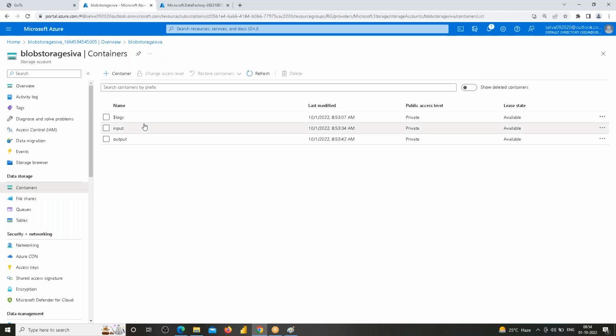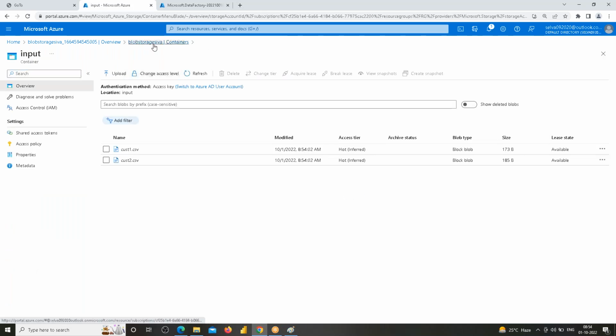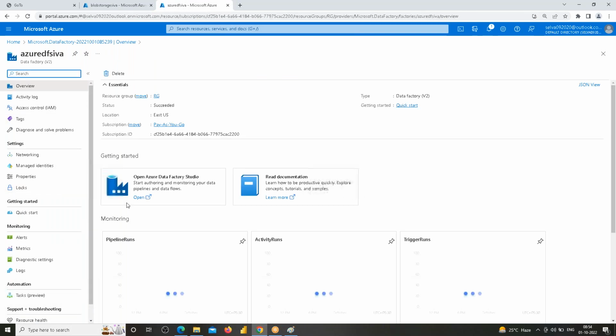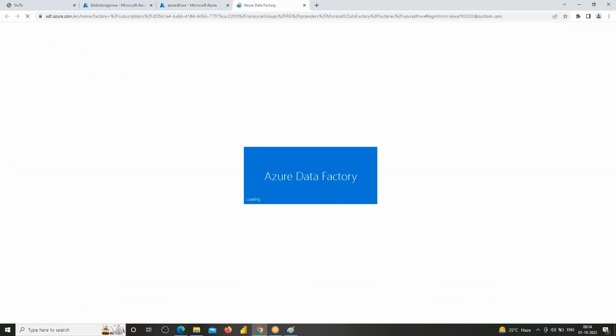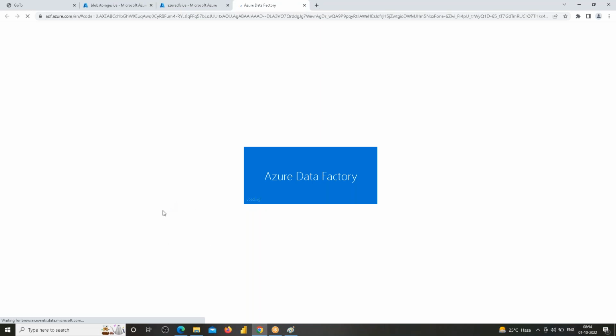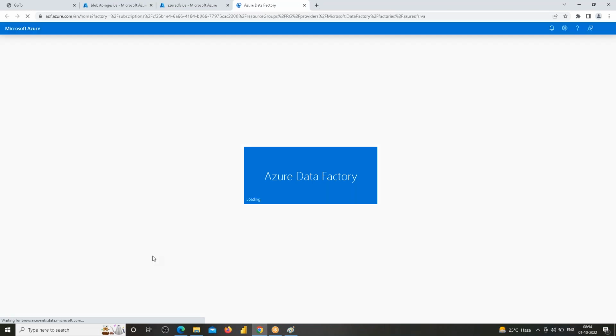Now a simple example: what I want to do now is copy the file from this environment to this environment. I want to copy it. So for that, I'm going to define the logic. I'm going to develop a pipeline. You can see that without writing any code, we can directly do it here.